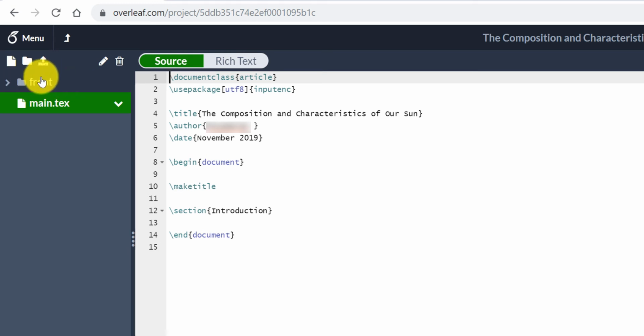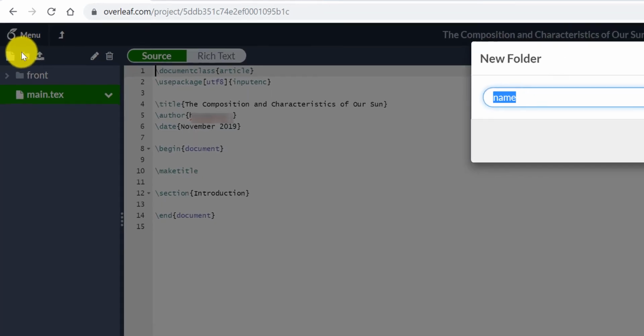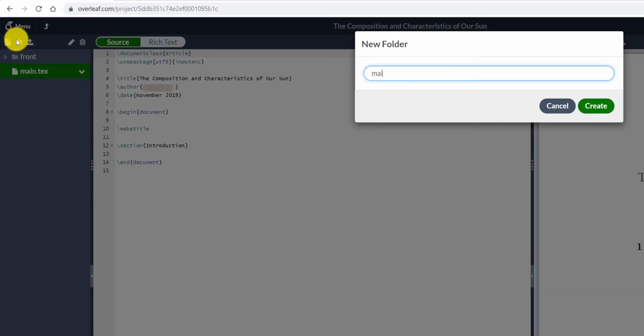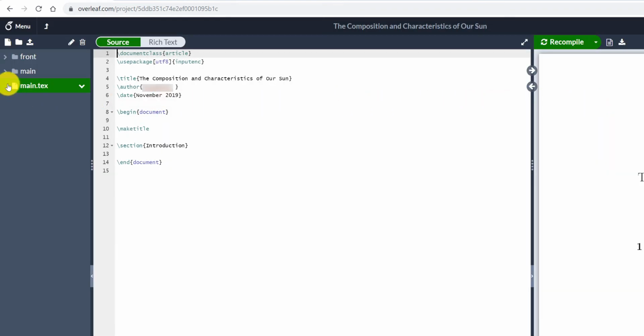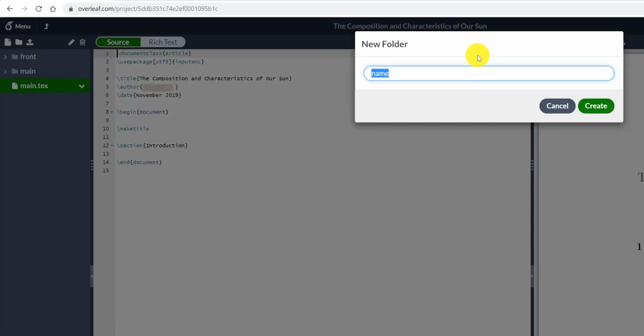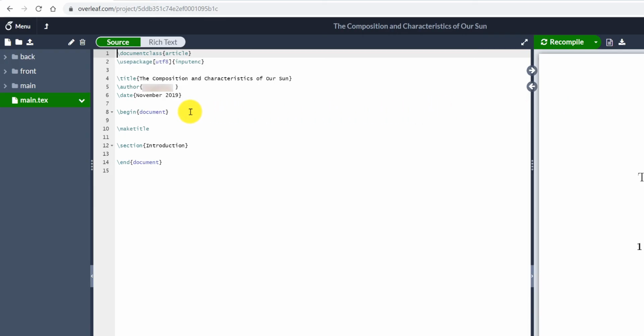And then we're going to create another folder called main. Hit create. And this will be the main body of your document. So this will have all the different sections that you're going to have in the main area. And then the last folder we're going to create here, well, second last actually, is back. So this will have all the back matter in it, such as bibliography, things like that.